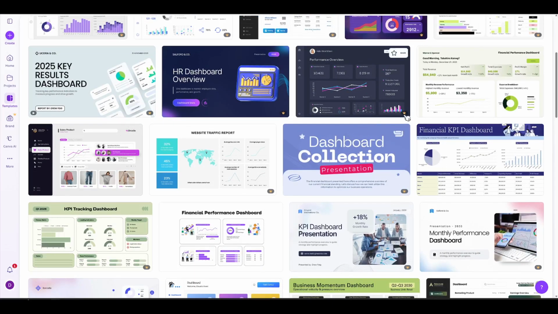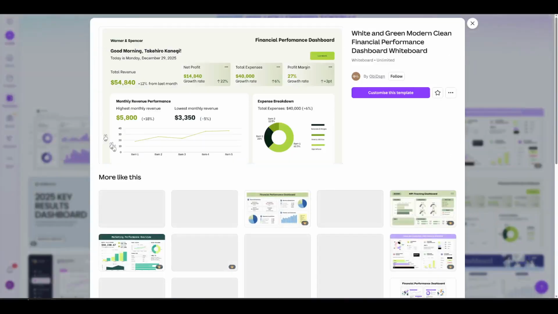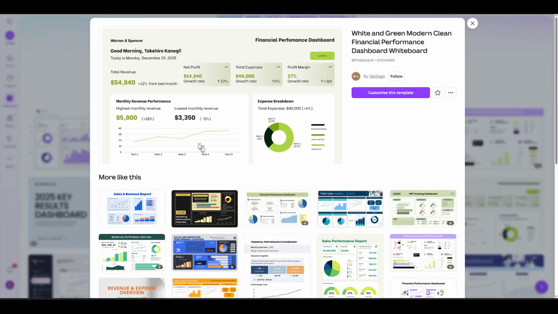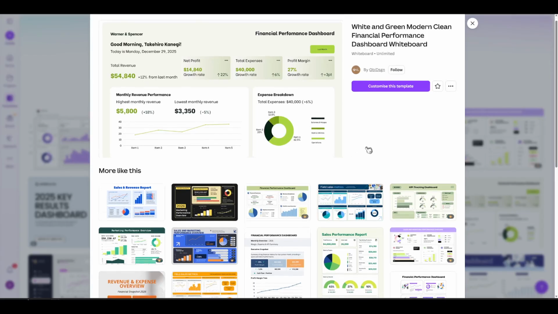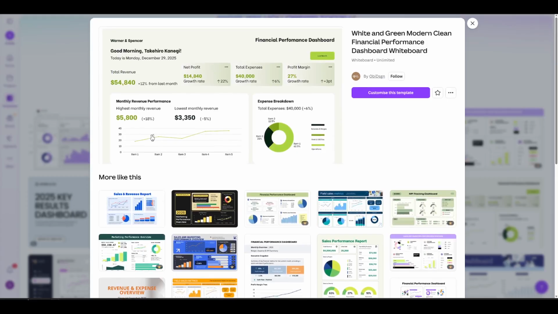When something catches your eye, click it to open the preview page. This preview is helpful because it shows multiple pages if the template includes them, along with a description that explains the intended use. You can flip through pages, check the typography, and make sure the layout matches the kind of information you plan to display. Once you've found a template that fits your purpose, click Customize this template.